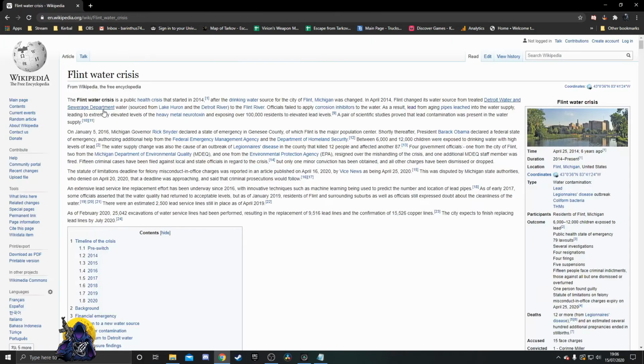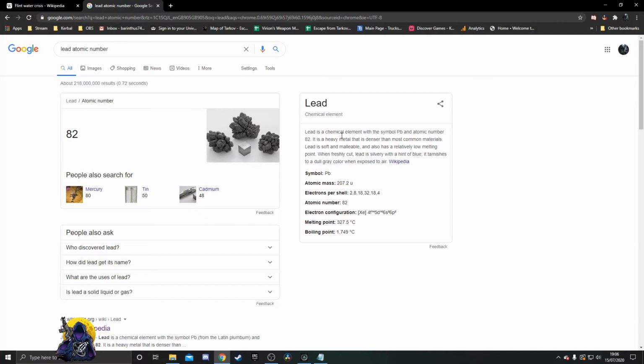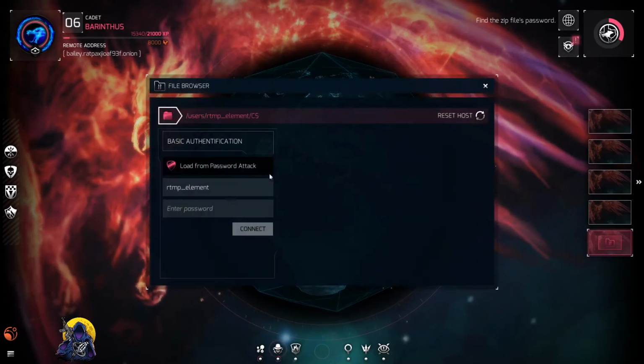Go to the wiki again. So the Flint water crisis led to the contamination and poisoning of a population, a lead poisoning, because the pipes started to degrade because lead pipes were used. So then you look for the chemical element of lead, which is 82. And then you put lead underscore 82.